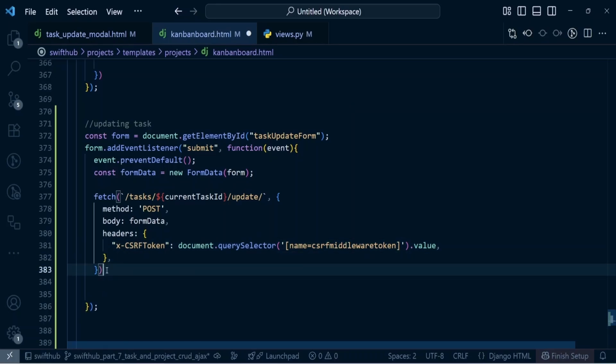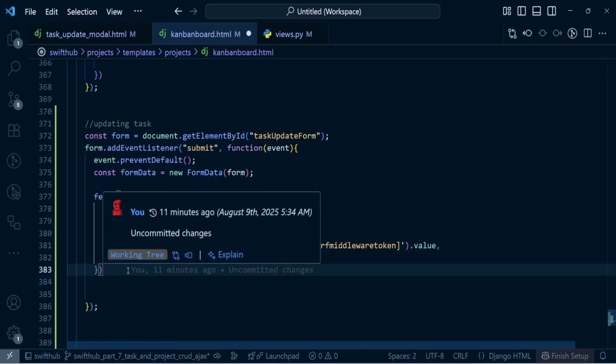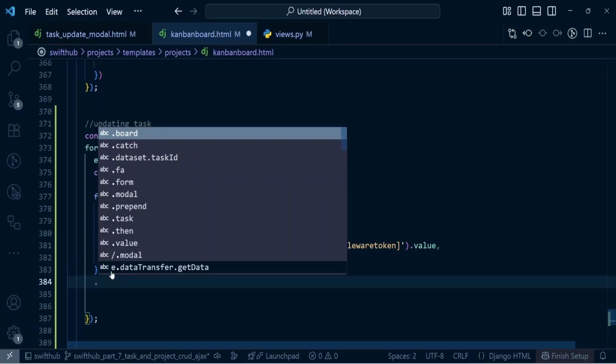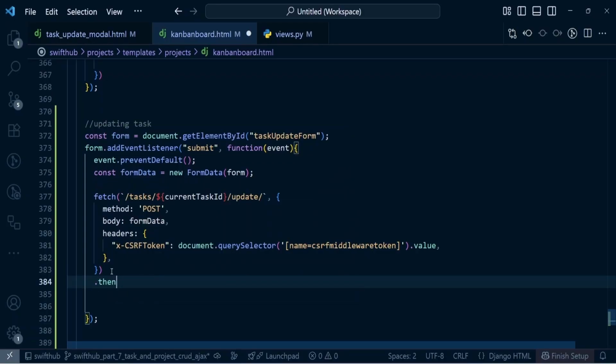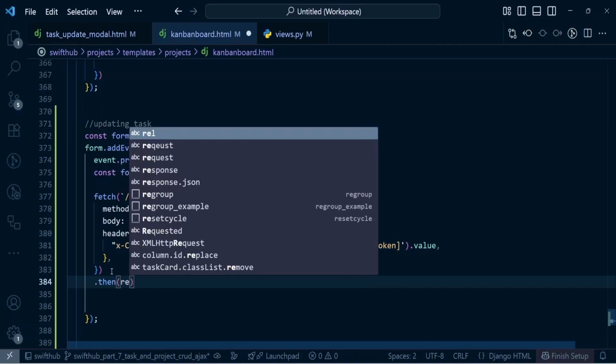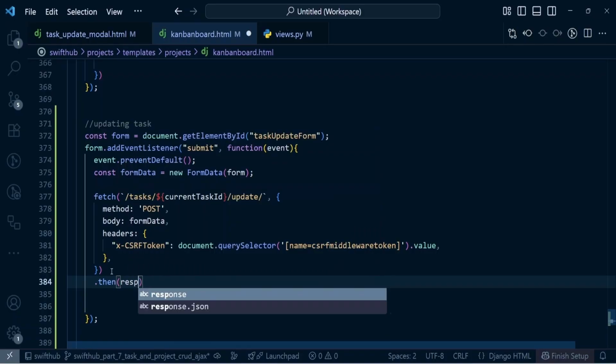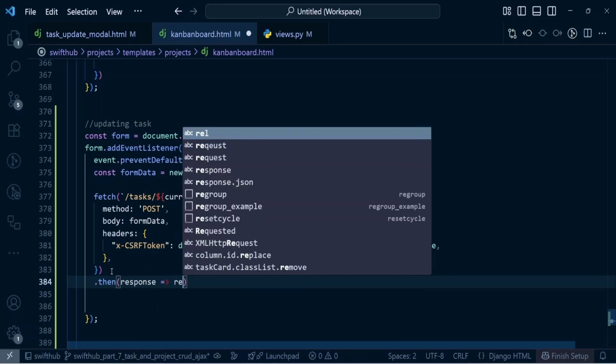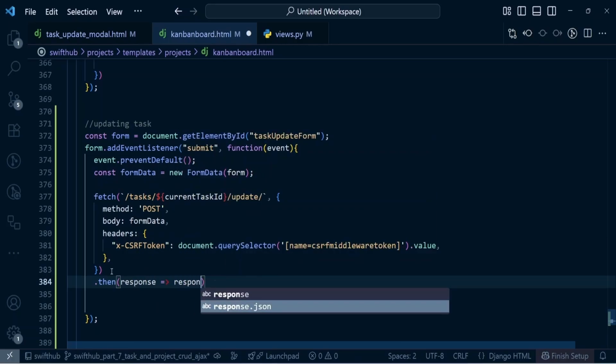Okay, so at this point, we have made our API request to the backend. All right, so after we have made this request, the backend is going to return a response. After it has been returned, we need to convert it to JSON format. So I'm just going to do dot then, and then the response is what the backend is returning, and we need to convert it like response.json over here.